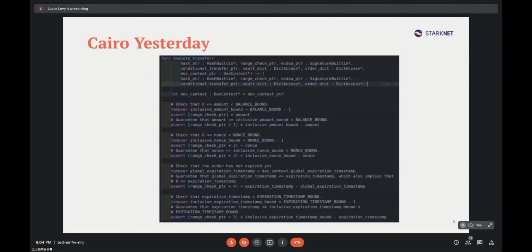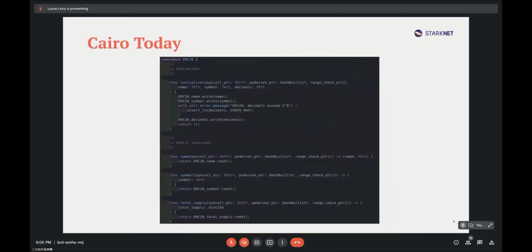This code is Cairo 0, which was the first minor release of Cairo. It had already some abstraction, but it was way harder to write than now, because now Cairo looks like this. We have OpenZeppelin libraries, which are really convenient. We had some syntax updates, so it looks more like Rust or Solidity. So it's really easier to onboard on Cairo.